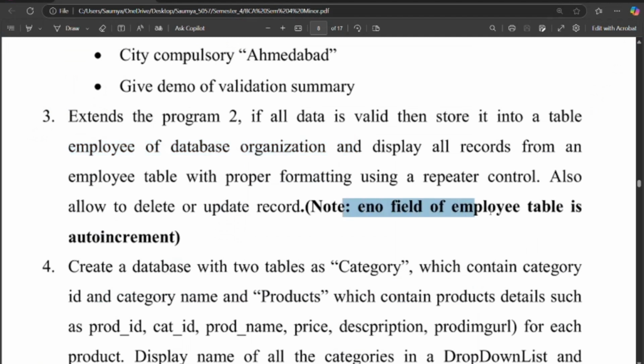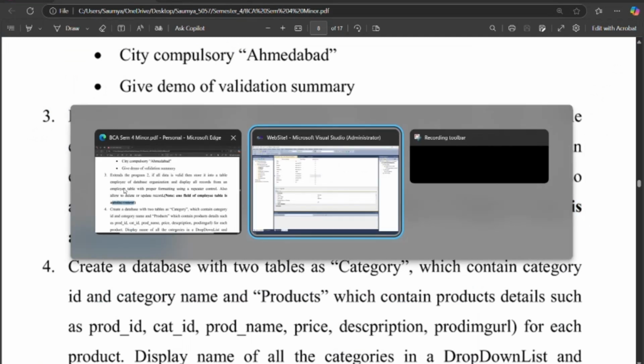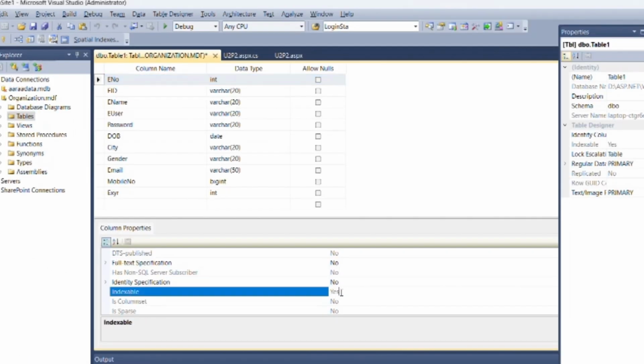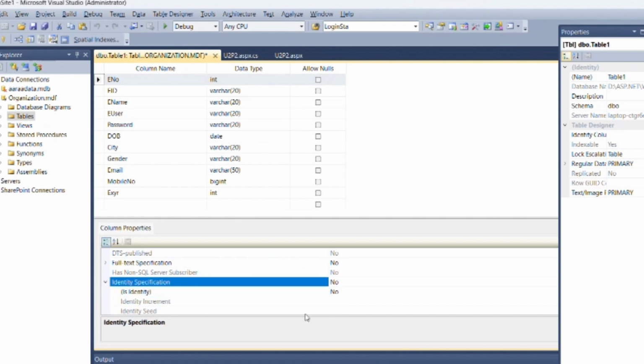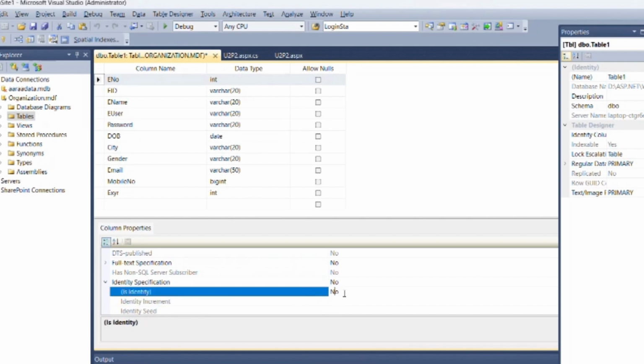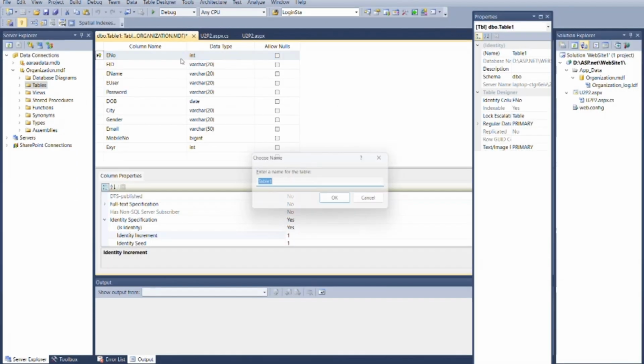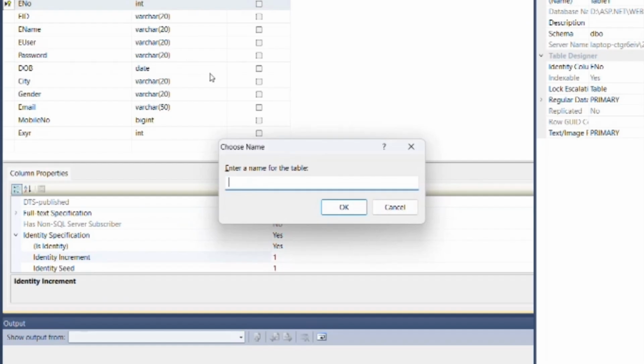Here, as per the question, make the employee number field auto increment. For that, go to the column properties. Find identity specification and set the is identity property to yes, and make sure that the identity increment is set to 1. And then set the employee no field as primary key. Then save the table.